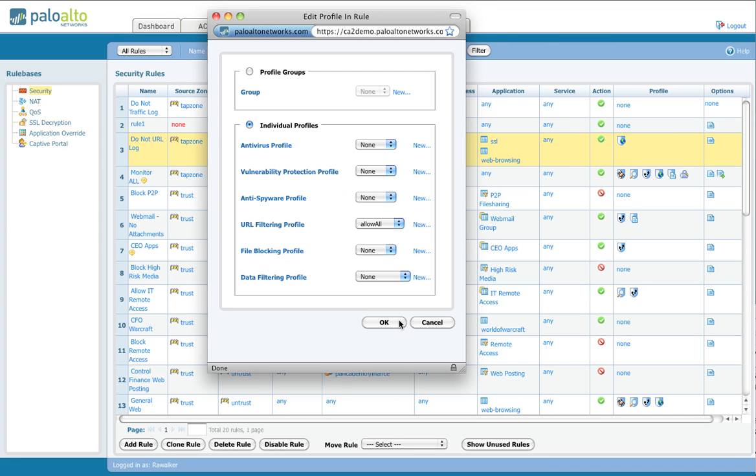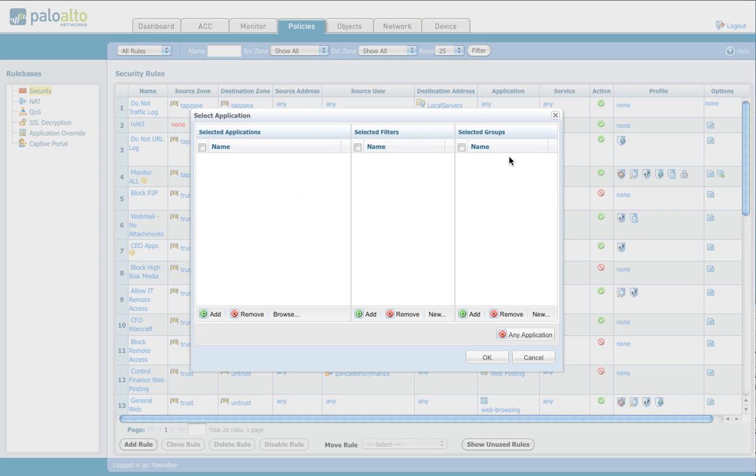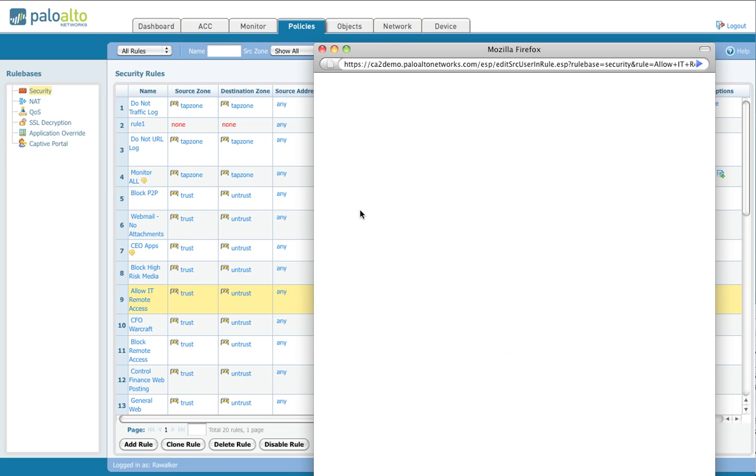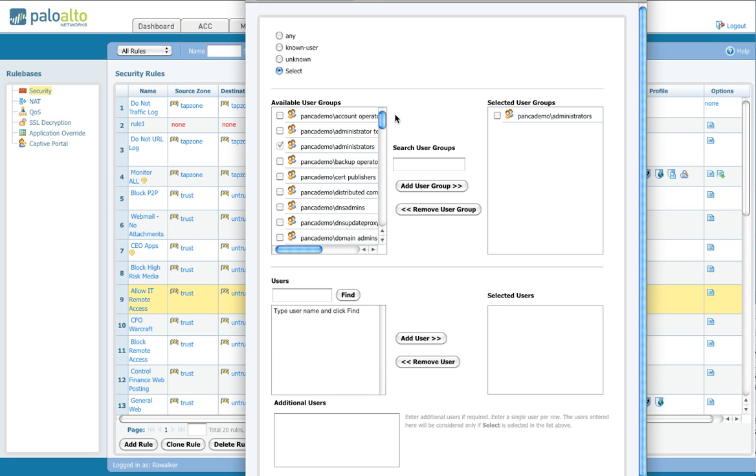As an example, let's consider a specific case for URL filtering where we wish to take a particular predefined URL filtering profile that contains a particular list of allowed and denied sites and apply it to one or more security rules based on a specific set of applications, in this case SSL and web browsing, and associate it with a particular group of users. In this case, we'll use the administrators group. Security profiles will be discussed in more detail in the upcoming objects video.